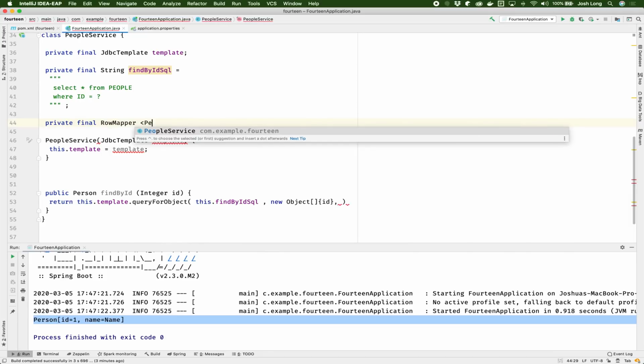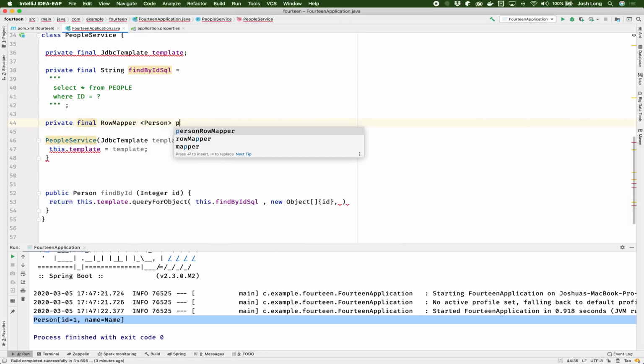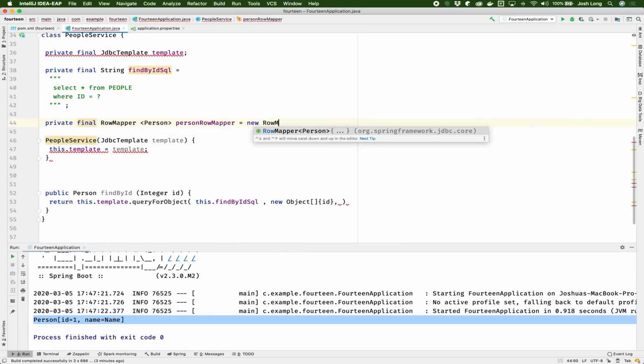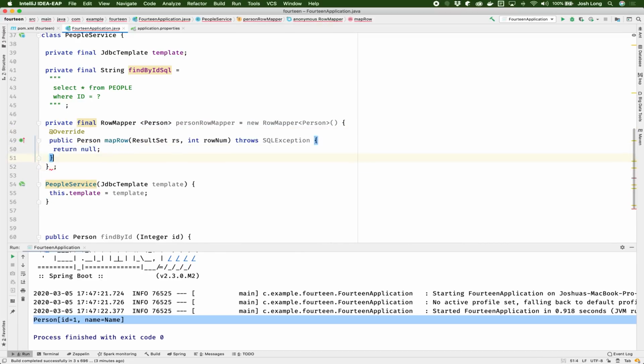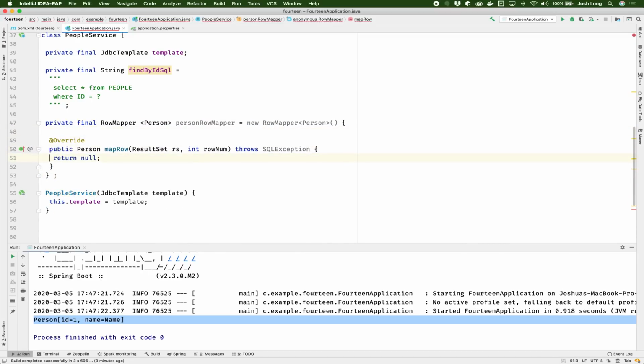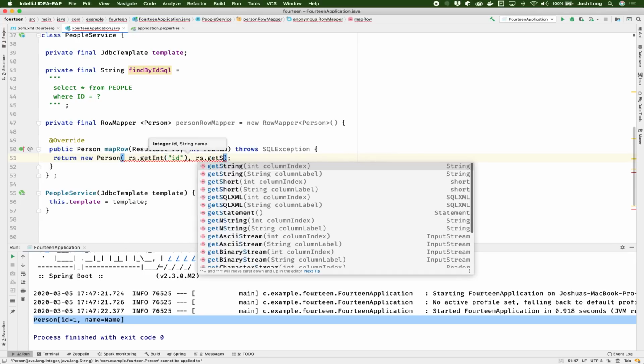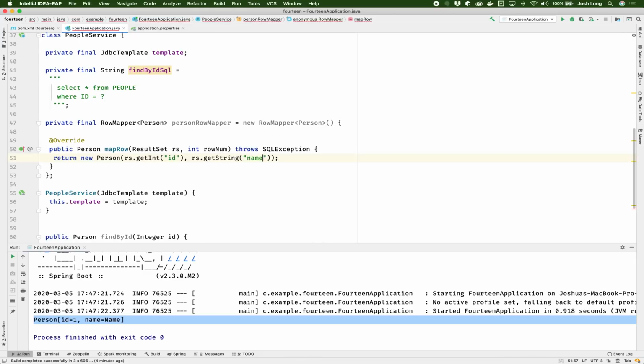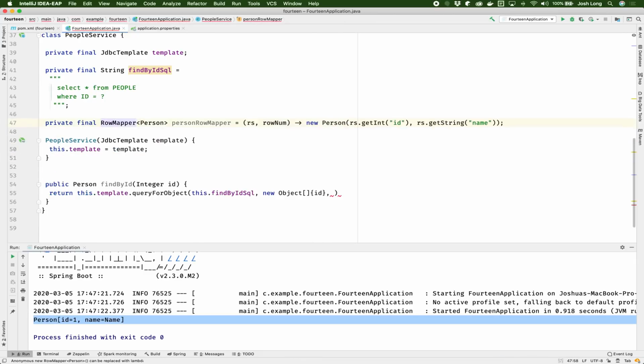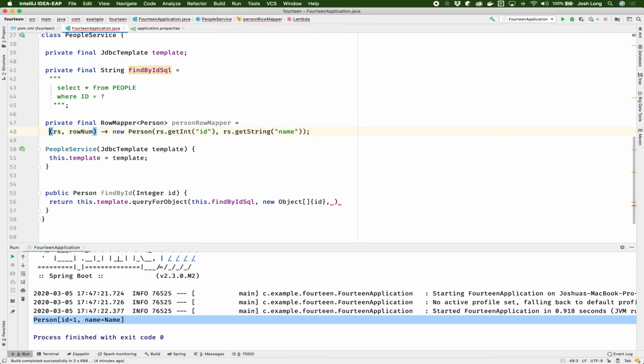I can actually create a PersonRowMapper, and it's going to be a lambda. This is, again, if you're just using Java 7, going to seem like witchcraft, but it's just nice that we can do that. Okay, so we want rs.getInt id, rs.getString name. All right, so that's a lambda. Okay, now that's it. That's one method.